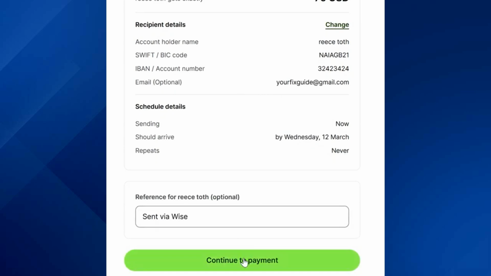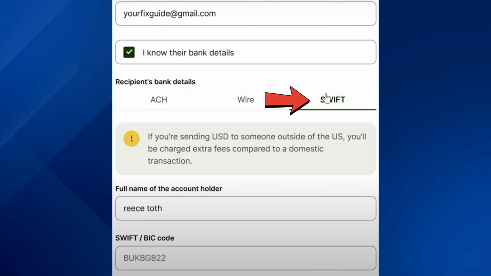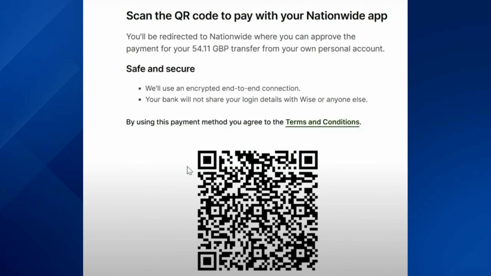For some transactions, you'll need to switch from local to Swift depending on the recipient's bank and country. So we'll select Swift for sending money internationally and press confirm. Now, you may need to verify your identity. You can do this by scanning a QR code with your phone or using a verification link. It will ask for documents like your passport or driver's license.